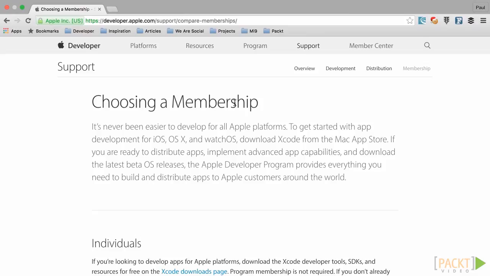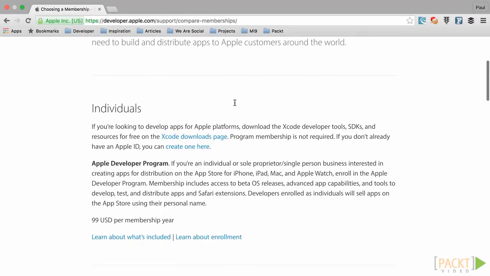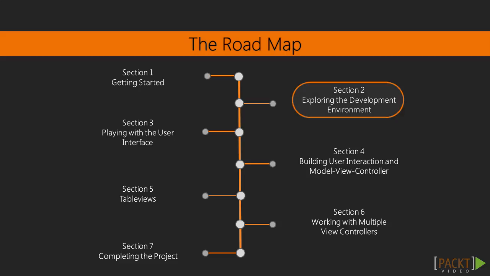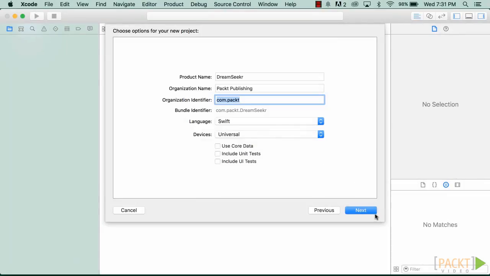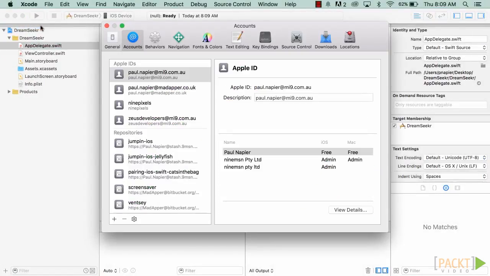Then, we'll review how to register as an Apple developer, as well as taking a quick look at the different benefits of each program. In section 2, Exploring the development environment, we will create the project for Dreamseeker, the application we will be building. After this, we will explore the environment itself, before taking a look at some of the core elements you need to understand about an iOS project.